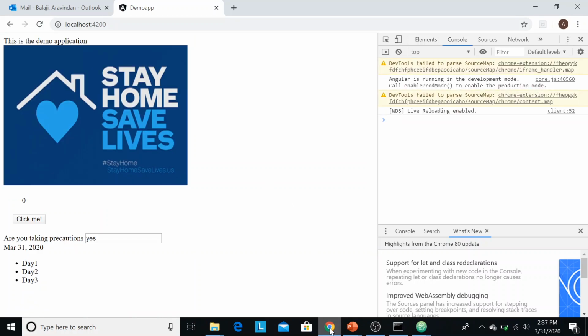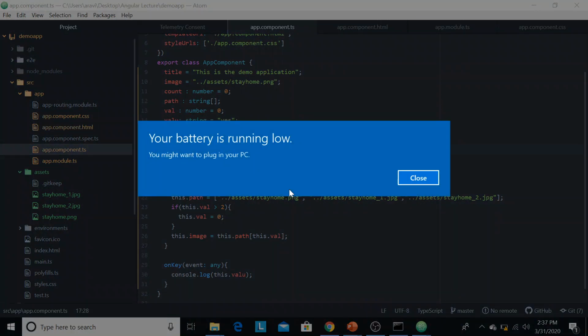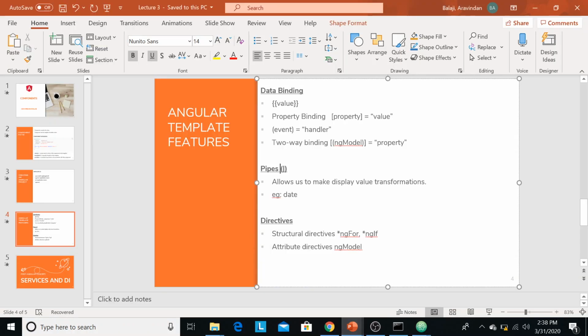How cool is that? This is a very simple example, but as the application gets complex, you can make some computation, and based on that you can make a decision whether to display it or not. That will be a very good feature and a very good way to handle views. So that's about structural directives. Attribute directives is nothing but the two-way binding ngModel that I showed. So these are the features.